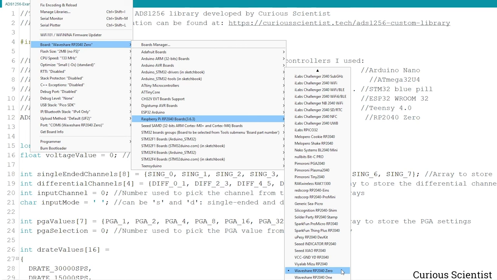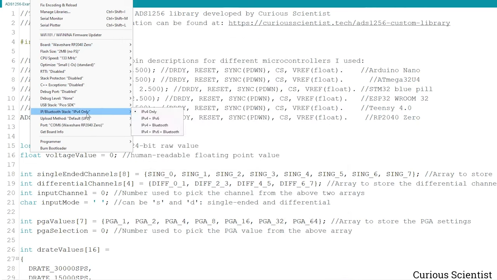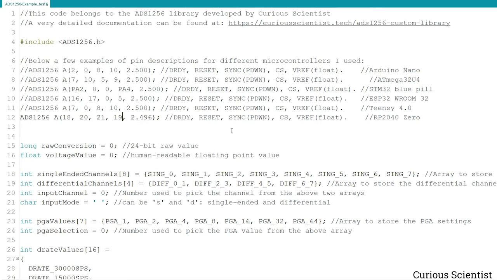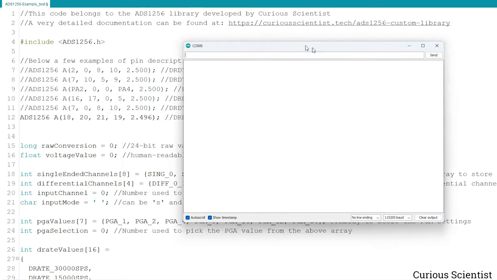If I, for example, select the generic RP2040, then it will use a different set of SPI pins, so it will not find the ADS1256. So now I have these settings, and as I can show you here, my microcontroller can be found under the COM6 port. So now I reset the board and open it.